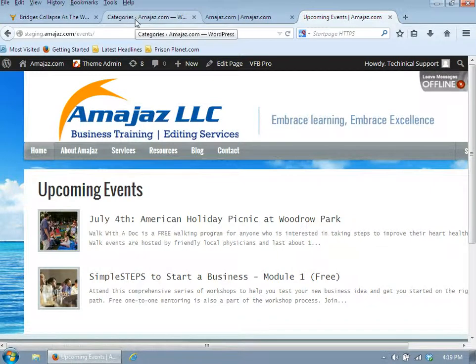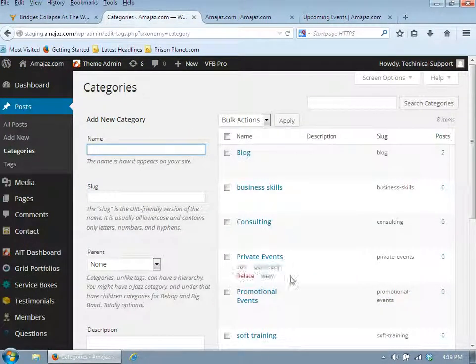You can edit any of these categories and call them whatever you like, and you can also change the name of the page to whatever you want as far as the posts go. You can edit it, it saves time. Instead of having to create a new one and putting in all the information, you can just change the name.